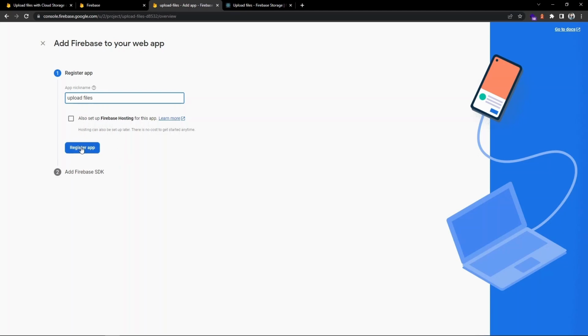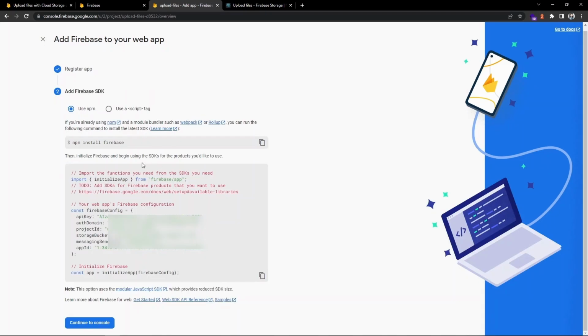So let's click on register app. Okay, so now it is asking us to install Firebase, and then we have to initialize Firebase so that we can begin using the Firebase products inside our application. So let's copy this command.